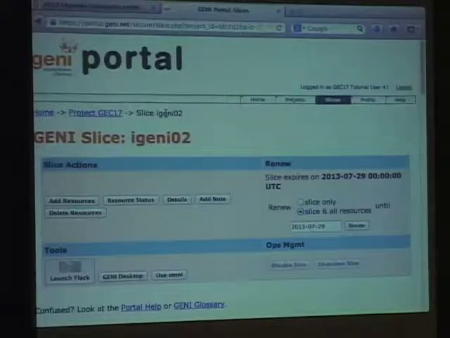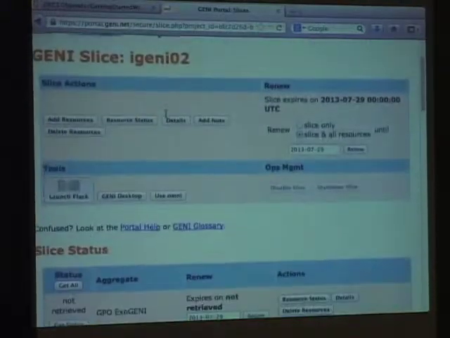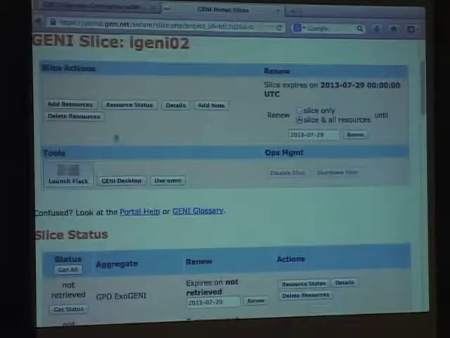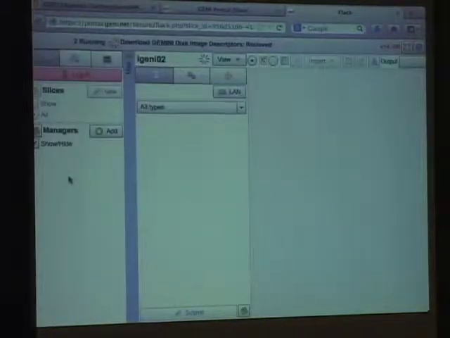All right, so now we're going to go reserve resources using Flack. So we start here, under Tools, there's this button with a picture on it, and it says Launch Flack. So we're going to click Launch, and it's going to pop open a new tab, and this is going to take a while while it sits there and tries to download Flack. So it starts doing some stuff. We see some things, but it's not loaded yet.